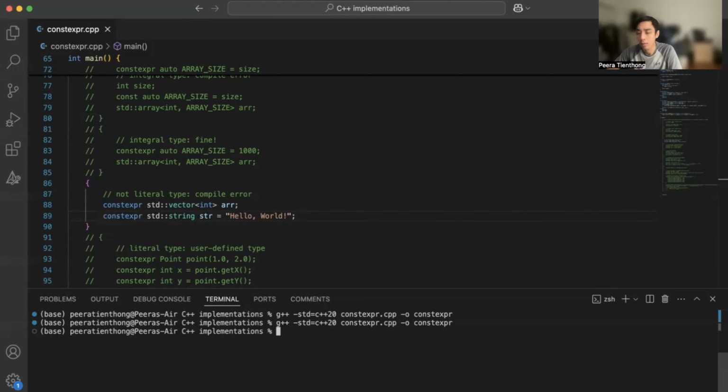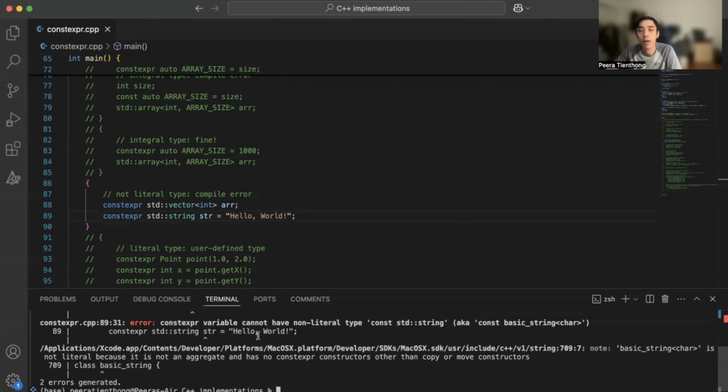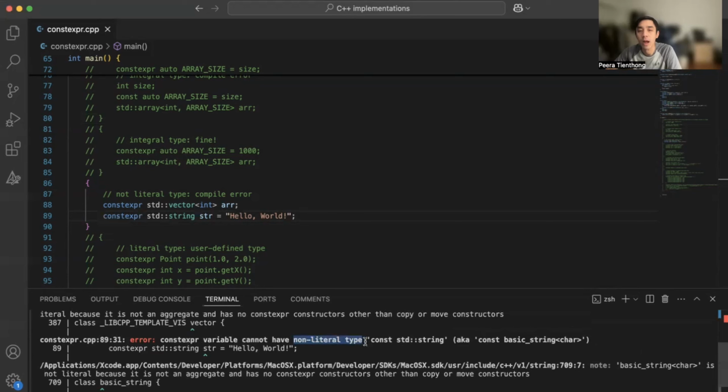Let's go back to the previous version. If we compile with C++14, we get an error. And the error is: non-literal type used with constexpr.